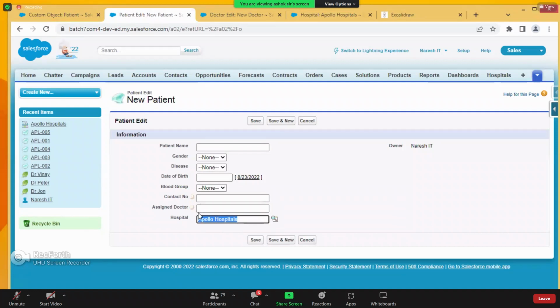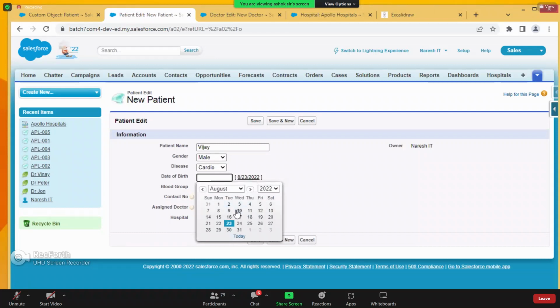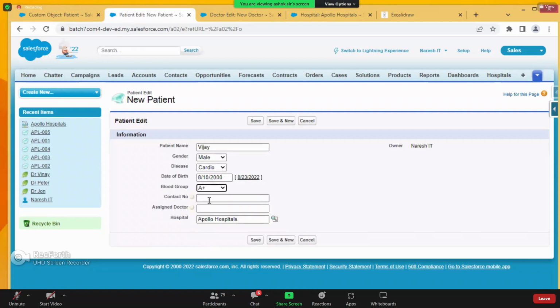Reference means it is a link to an existing hospital. Now, for example, I am creating one record, but here see, there is no mandate. If you want to enter, you can enter, otherwise leave it. Why? Because lookup is optional. Now patient name, design. Gender, male. Disease, cardio. And date of birth, 2000. And blood group A positive, contact number and so on. Assign doctor. As of now I just added, but I will change it.